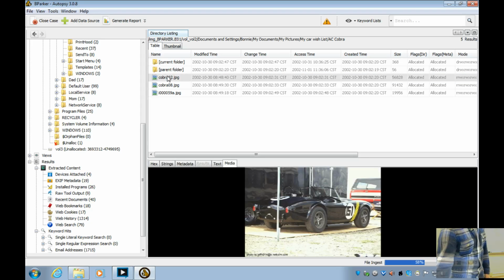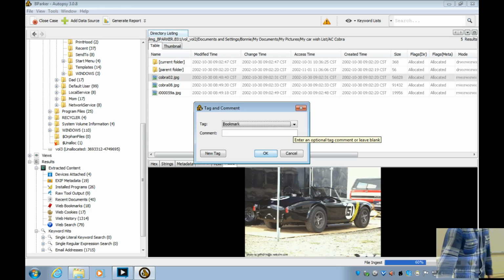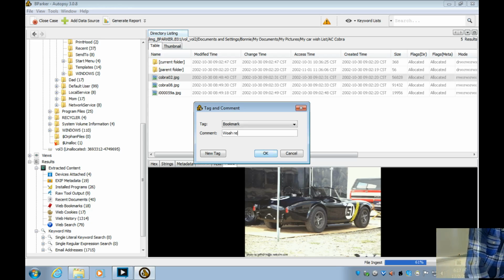Other things we can do, like in FTK or EnCase, right click. We can tag the file. This is basically our bookmarking. In fact, there it is, bookmark. We can do a couple things. We can do tag and comment. So let's do that, tag and comment. Put it in the bookmarks, make a comment. It says, whoa, really nice car here.